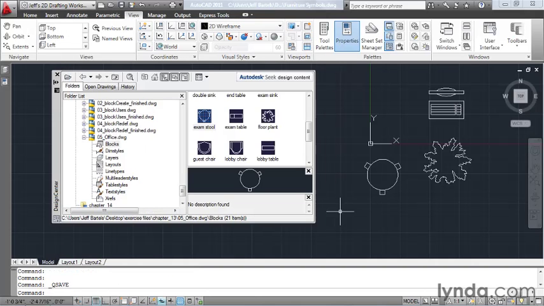Now at any point in the future, if I create another furniture block, I can use the Design Center to add it to my Furniture Symbols drawing. Using the Design Center, we can easily organize a custom library that holds all of the symbols that we use most. And later, as we create more symbols, we can return to the Design Center to add them to our library.